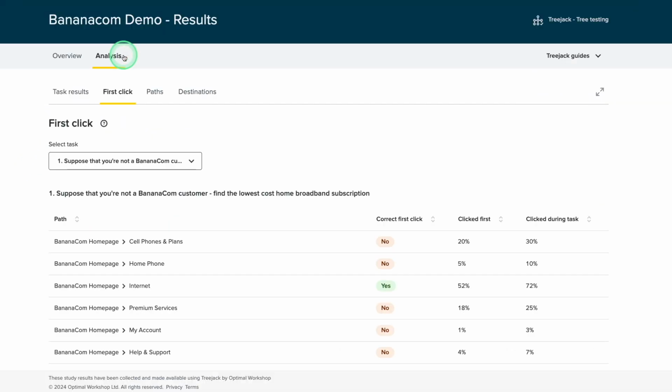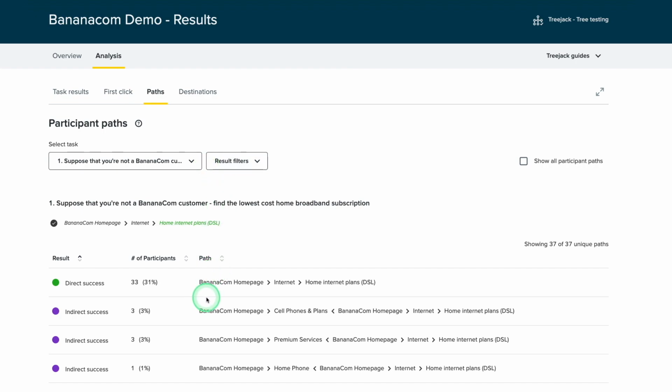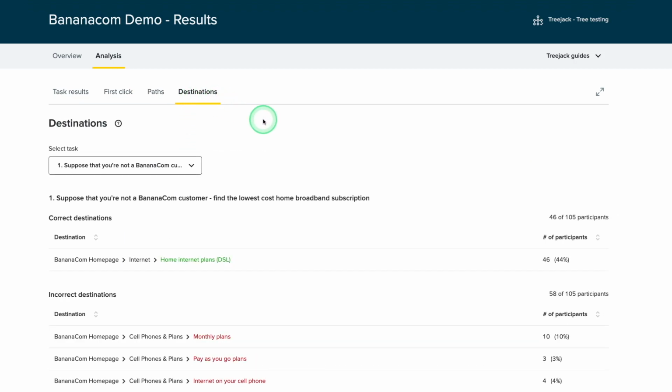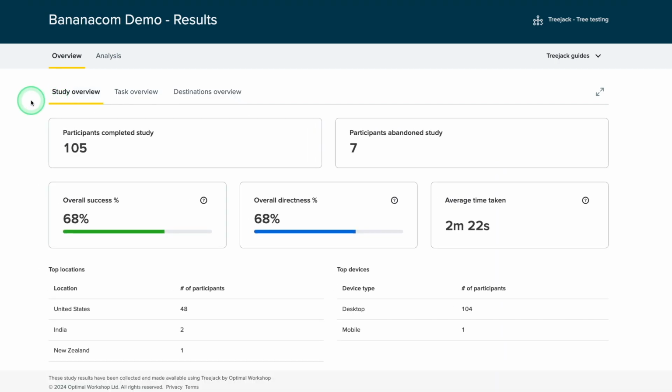We have the first click table, which will tell us if the first node the participants clicked was on the correct path to a destination. The paths table will show us how participants moved through your tree for each task. And the destinations table will show the popularity of the destinations your participants chose, divided into correct and incorrect destinations. With these insights and results, we can evaluate the usability of the sitemap and make recommendations accordingly.